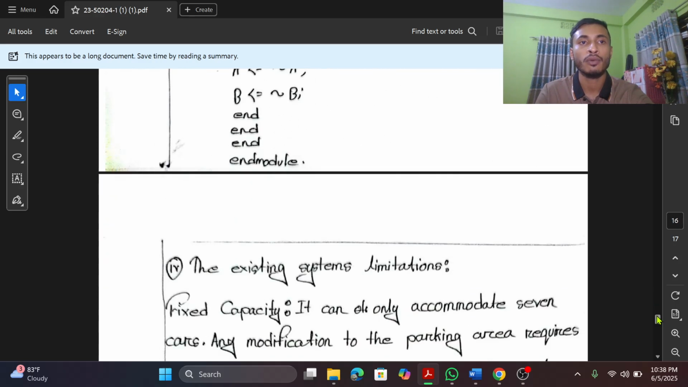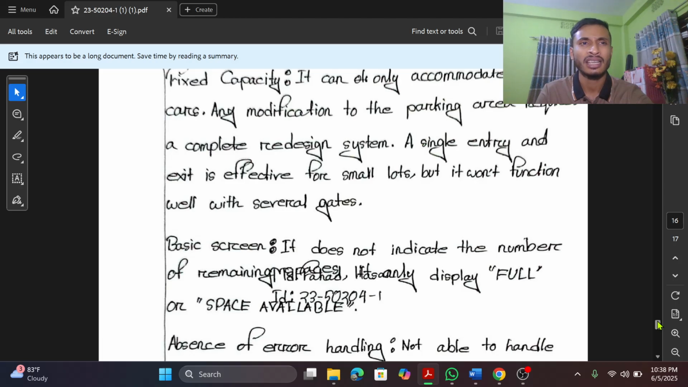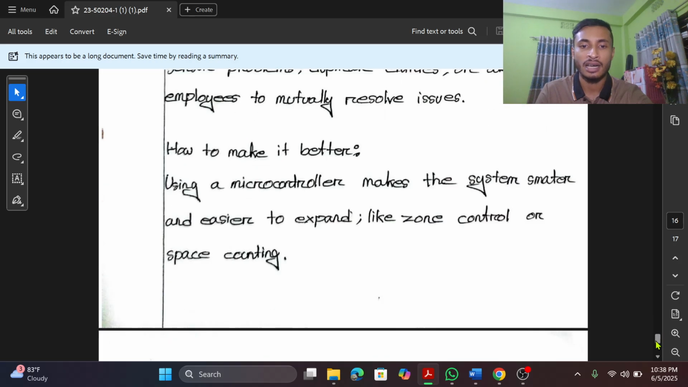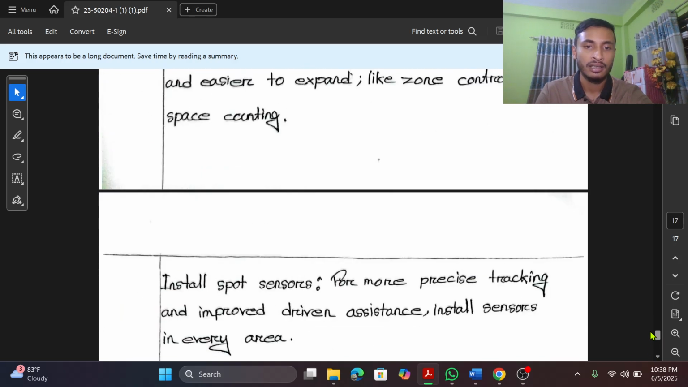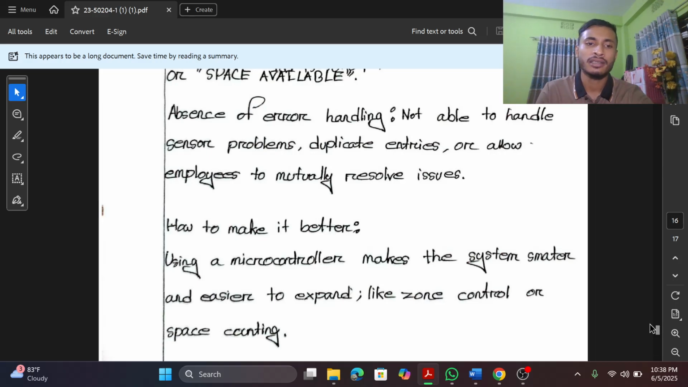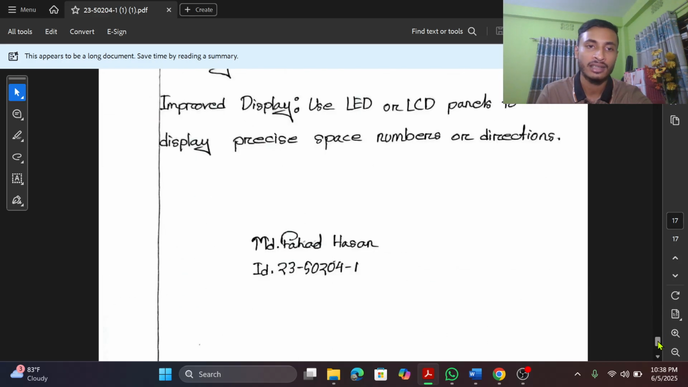Overall system improvement: user interface management, power management, data logging, etc. How to make it better? Using a microcontroller makes the system smarter and easier to expand, like zone control and space counting, etc.